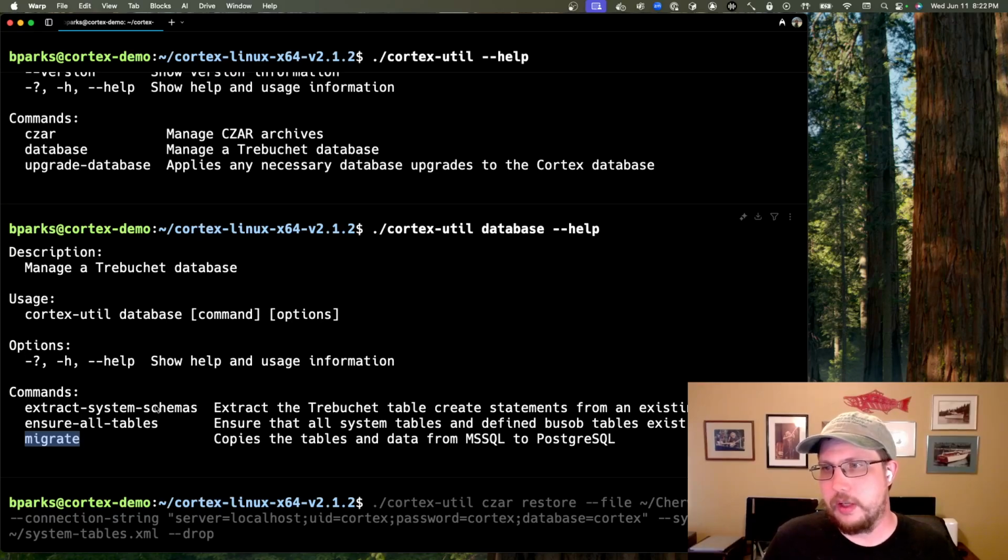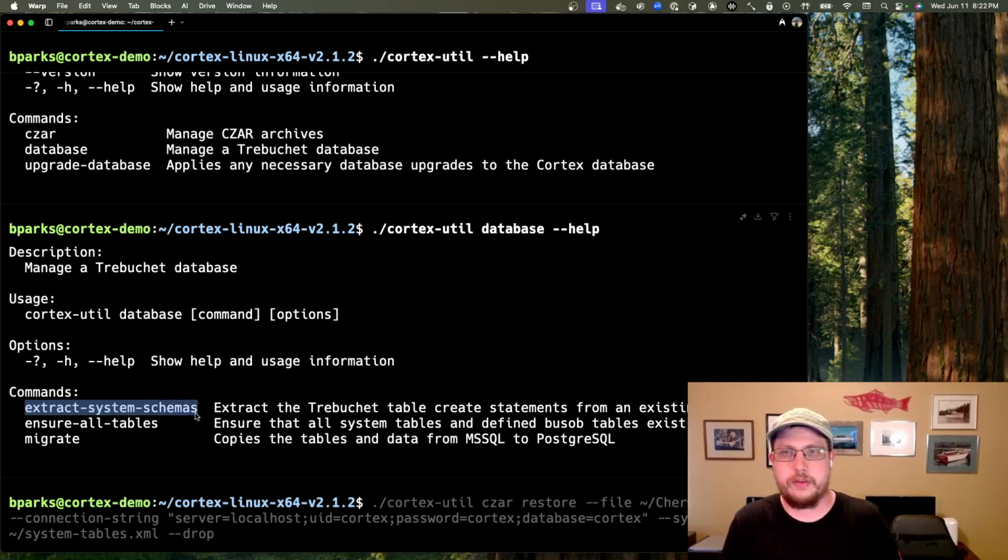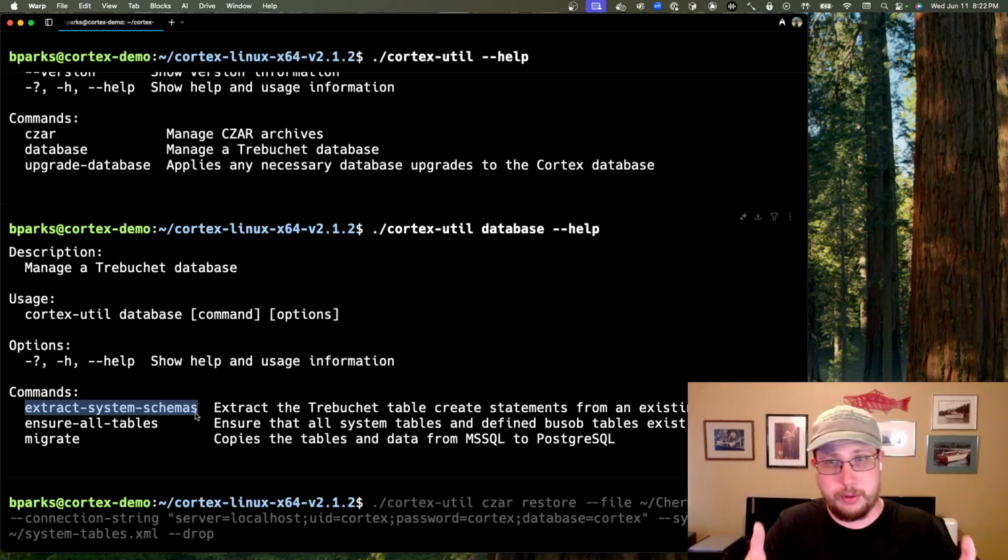Another one that we find here is this extract system schemas. Now, this is significant for the purposes of this video because that's actually how we generated that system schemas or system tables.xml. Basically, we need an existing Cherwell system to generate that system tables.xml. If you don't have an existing Cherwell system and you need the system tables.xml, let me know. I have one that I've been using.